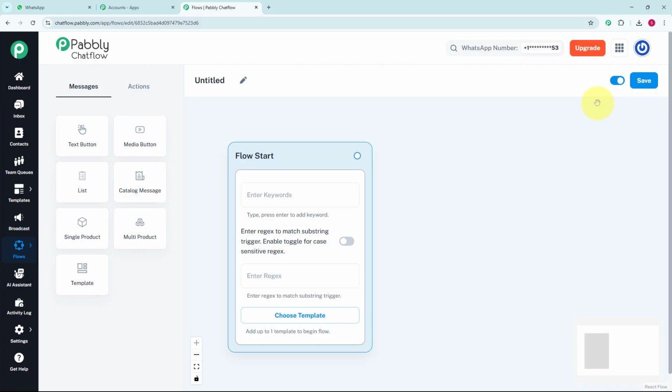Once you click on add flow button, you will get this flow page, and here you can see we are getting the flow start node, and on this flow start node, it is asking me to enter the keywords, enter the regex, or to choose the template. So keywords are basically the triggers which a user can enter for the interaction with this chatbot. Now the next one we are getting is regex. So regex is basically the short form for regular expressions. These are used for the specific user input. But if we want to trigger any message, you can enter regex like this.